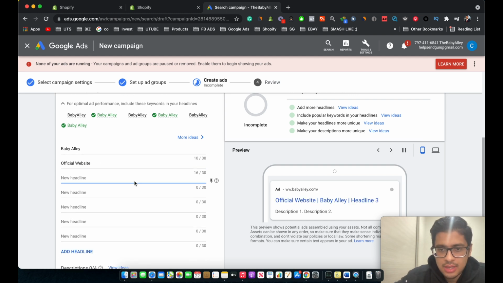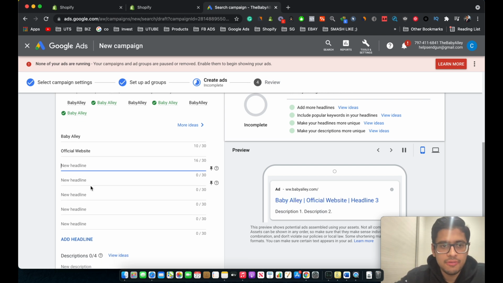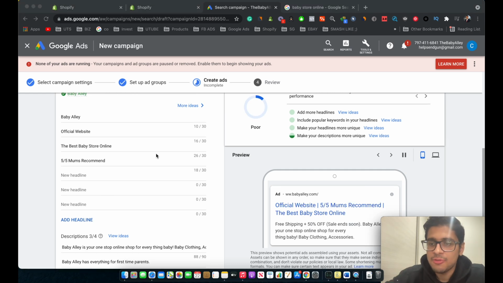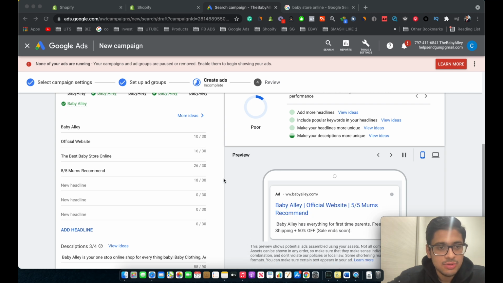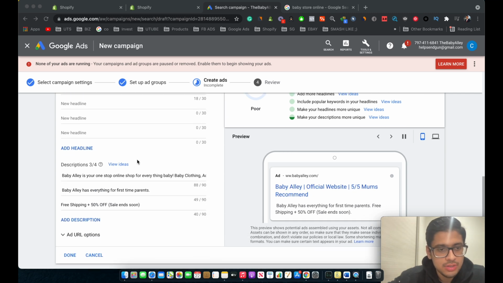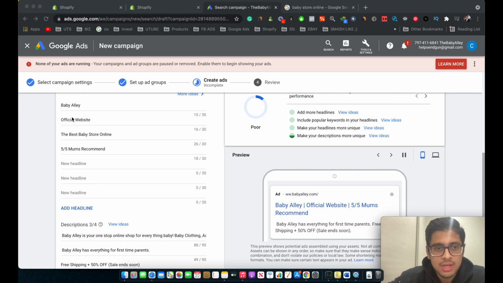As you can see, whenever you make any changes, it will automatically come up over here, and then you're going to fill up all the different headlines. As you guys can see, I've gone ahead and created different types of headlines for my brand, for my exact ad. So this is what I've put in over here. As you can see, there's 3 descriptions, there's a couple of keywords.